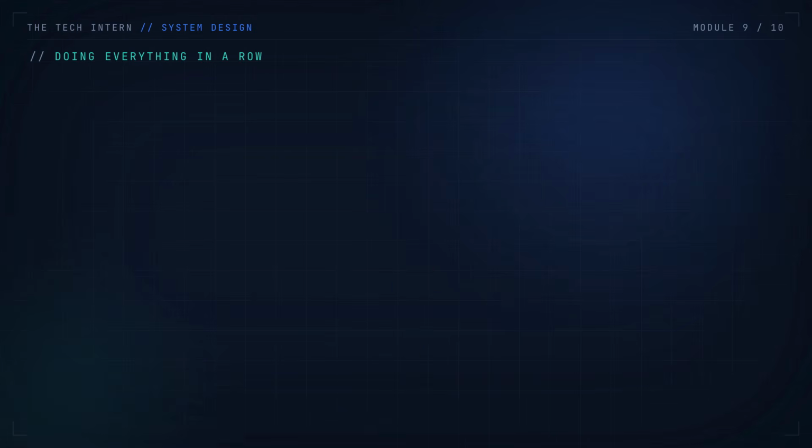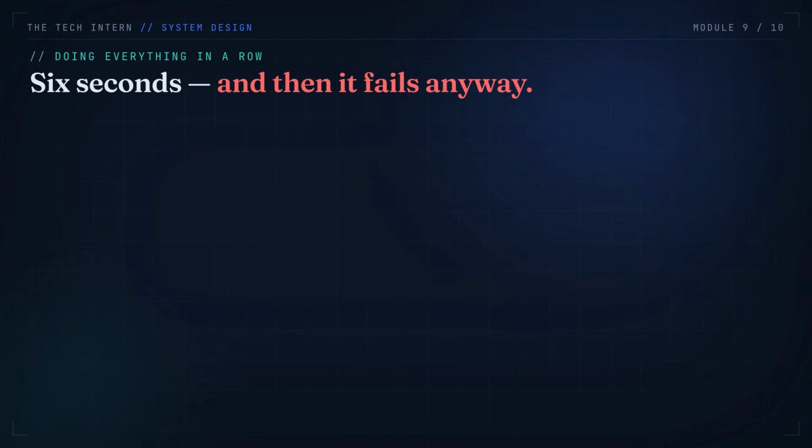The reading side of Dabba is now in genuinely good shape. Let's look at the other side. What happens when somebody actually places an order? They tap, and then they wait, and keep waiting. 6.2 seconds. 6 seconds is an eternity on a phone.